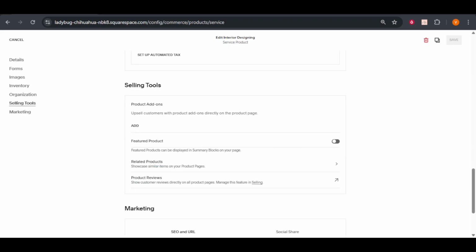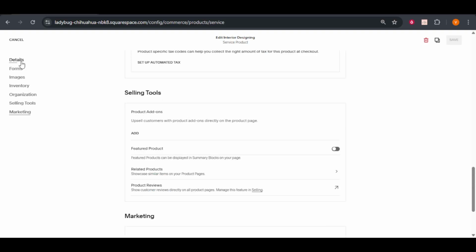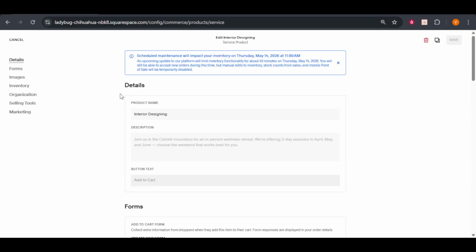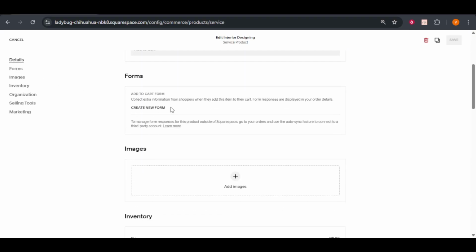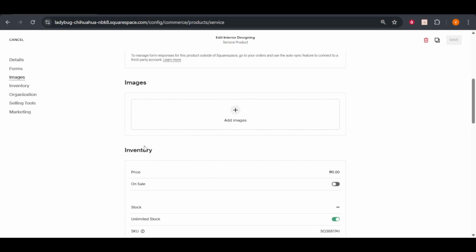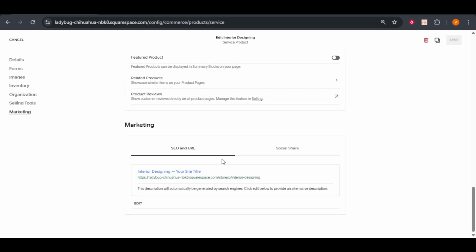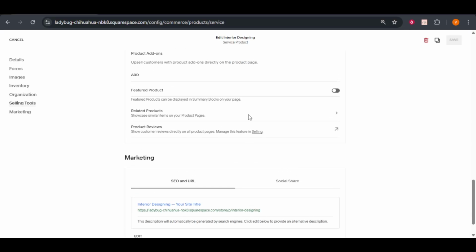If you want to add a video, simply click on the option to insert a video. You can upload a video directly from your computer, or if you have it hosted on a platform like YouTube or Vimeo, you can easily embed it by pasting the video link. Videos are a fantastic way to show your products in action, giving potential buyers a clear understanding of what they're purchasing.